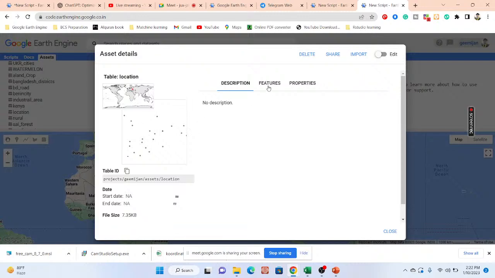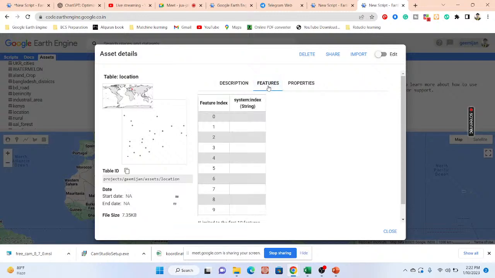Okay, I simply click on feature. This time, you can see there is nothing in the information because I only imported the coordinates, specific latitude and longitude. I did not add any types of information such as name as well as value. I did not add anything. I simply imported the point.